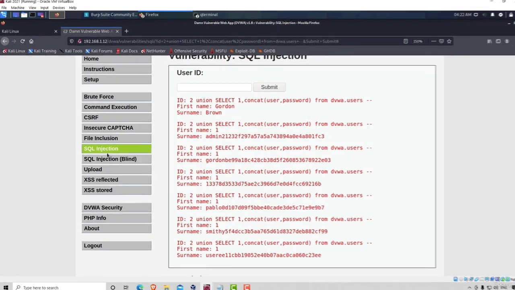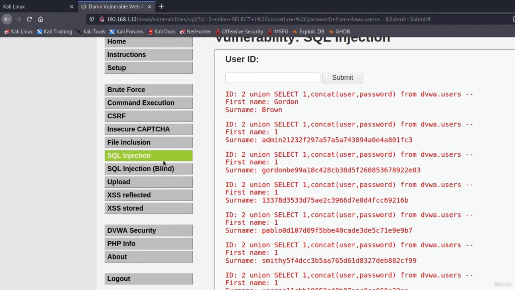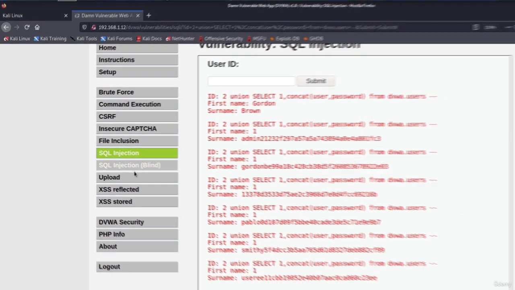Nonetheless, I just wanted to show you how we can exploit the SQL injection on medium level. And in the next lecture, we're going to tackle the subject of blind SQL injection.